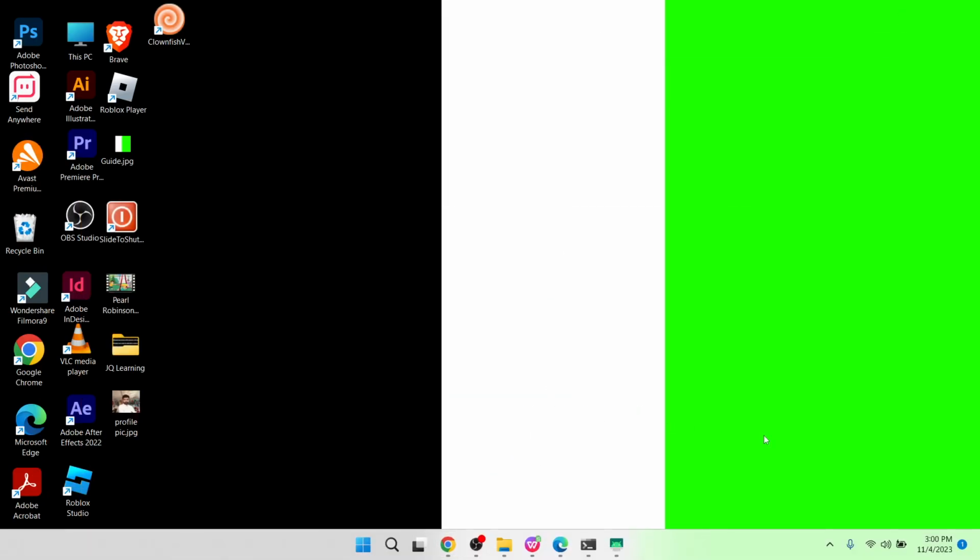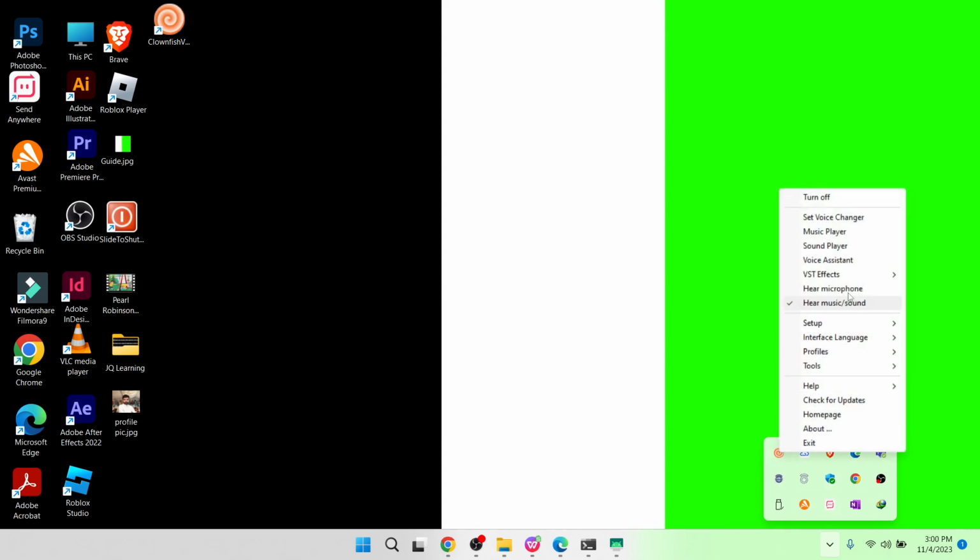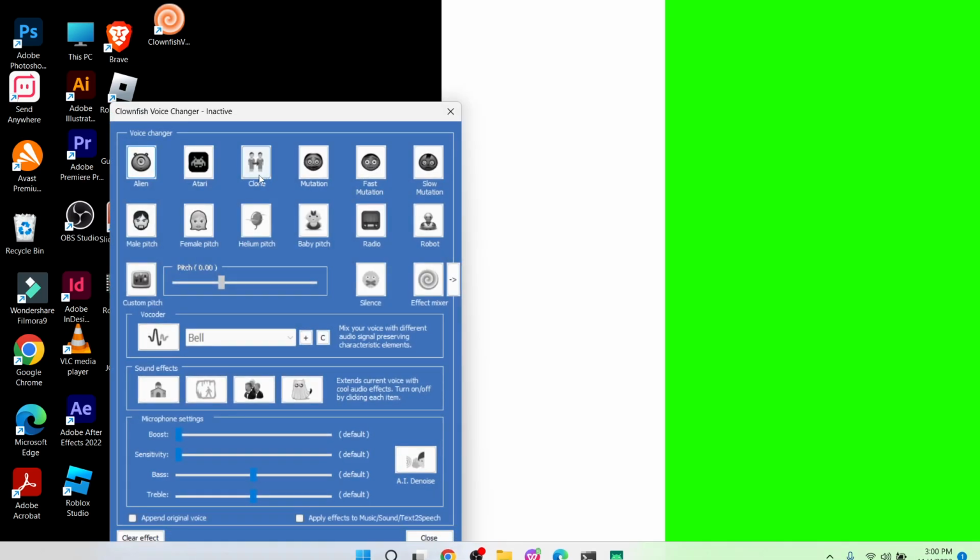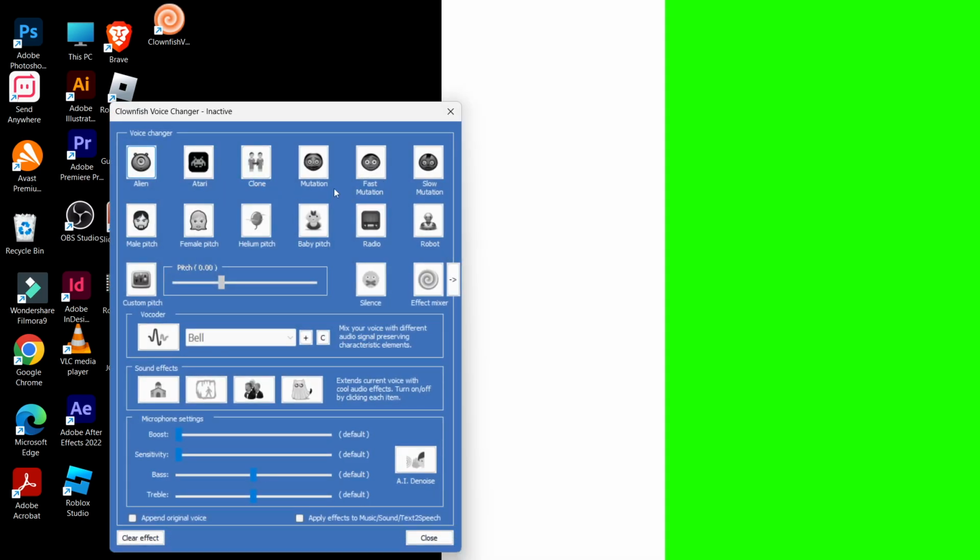So once you download that, here you can see Clownfish. Then you simply need to click on set voice changer, and from here you can select any one. Once you have selected, now your voice will be changed.